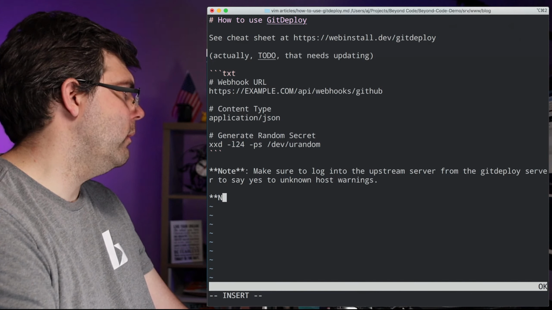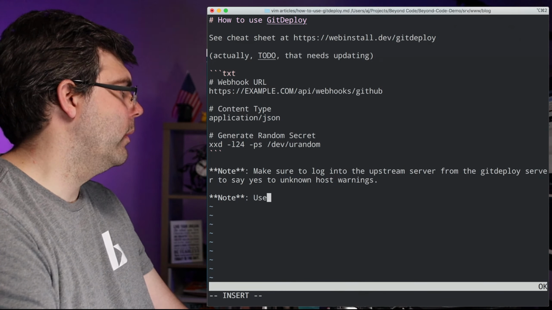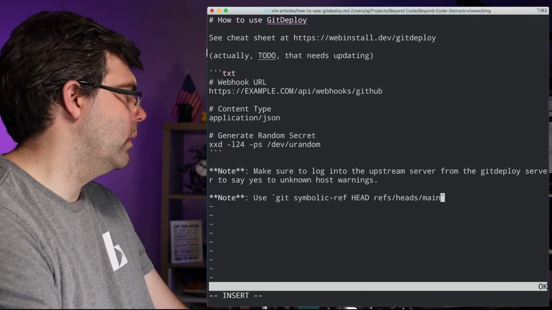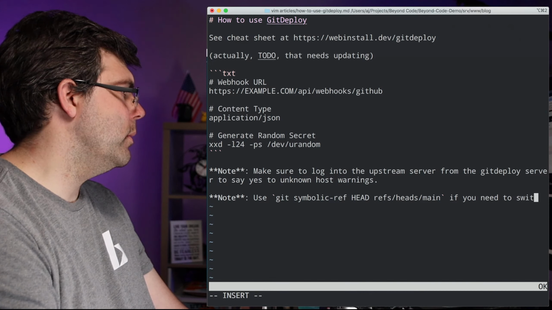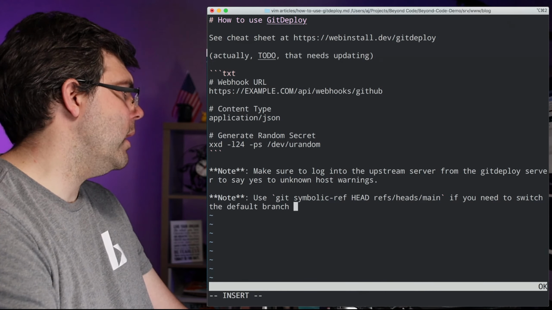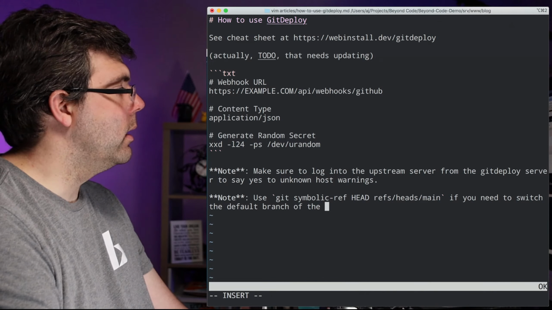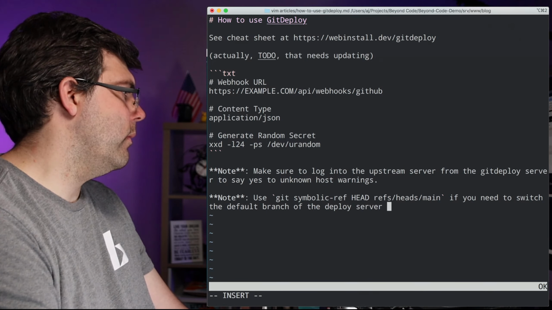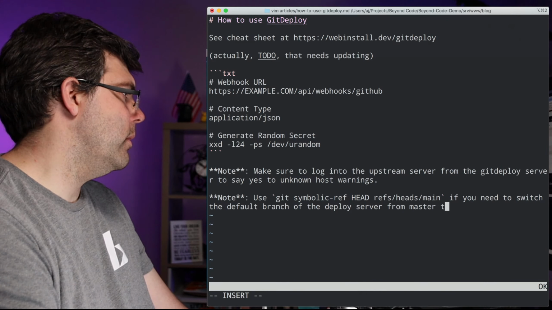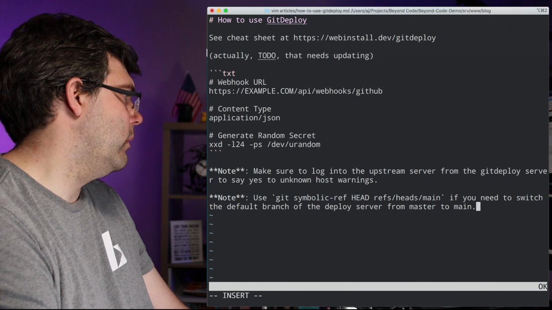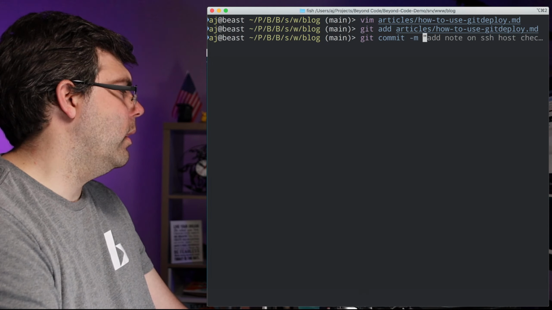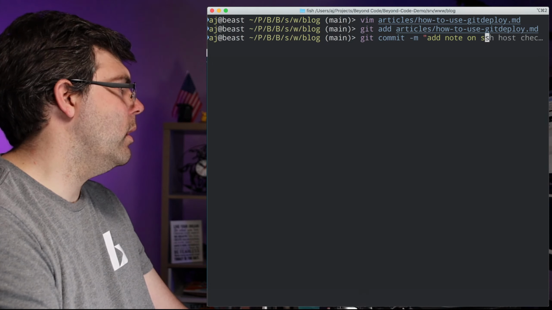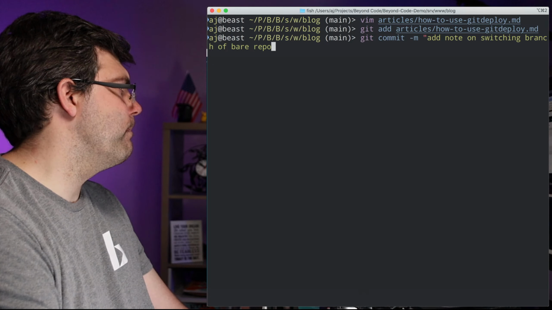Let's add another note here. We're going to use this command if you need to switch the default branch of the deploy server from master to main. Sure. Add note on switching branch of bare repo.